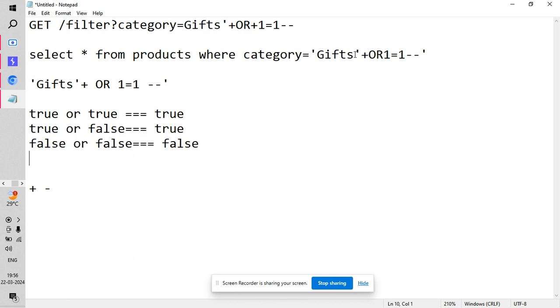So this thing, category equal to gift, can either be true or false, right? But this thing, 1 equal to 1, will always be true. So if you are using the OR command, and this one is false and this one is true, the result will always be true. Got it? You can keep this in mind. True or false, the result will be true. True or true, the result will be true. False or false, the result will be false.